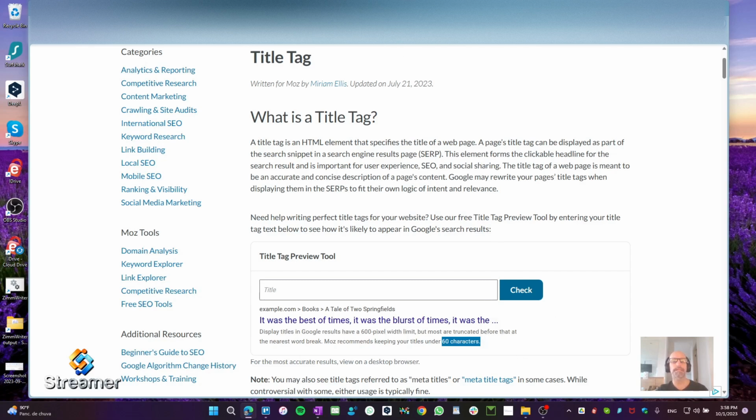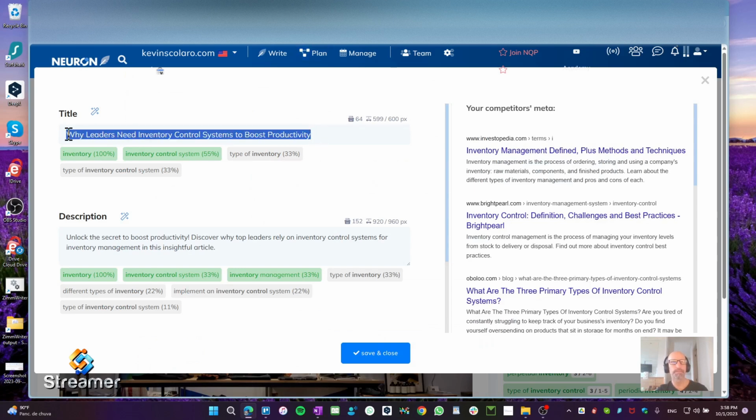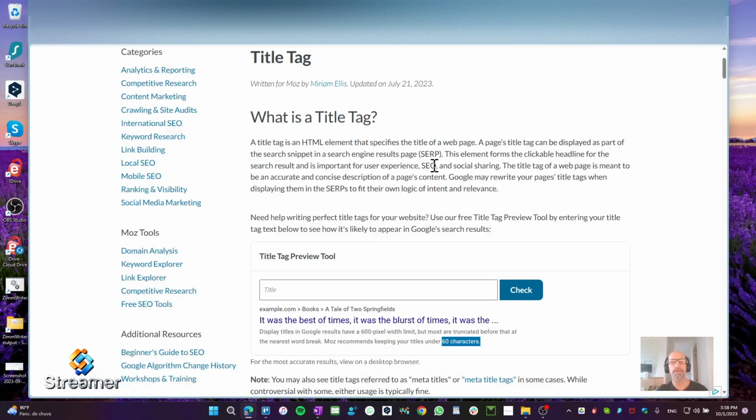But let's grab that title from Neuron, and we'll go back to Moz. I'll just copy paste it here, and you can see, sure enough, it is cutting off in that same spot. So we need to edit this title tag, and let's see what we can do to maybe get it to pass. Why leaders need inventory control systems. Maybe we can just get rid of "to", maybe put a little colon there just to kind of get the point across. That's still not good enough. We need some more suggestions to get this shorter. What can we do here? Let's see. Why leaders need.